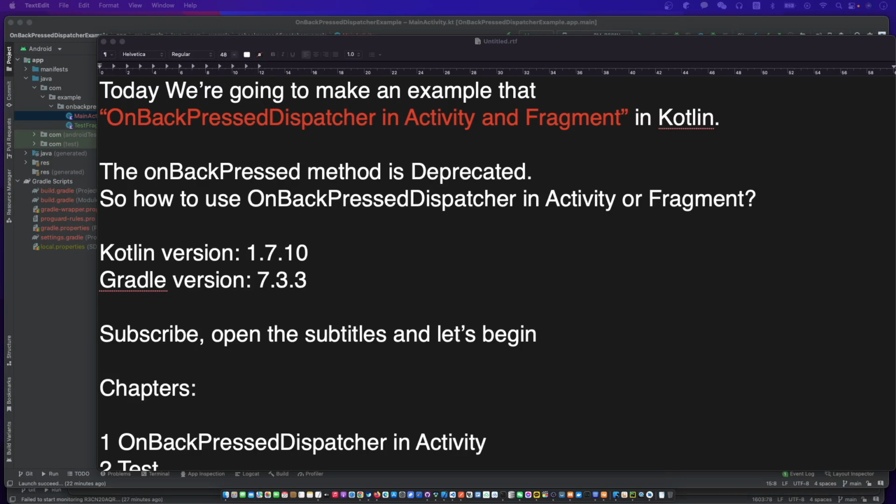The onBackPressed method is deprecated. So how to use OnBackPressedDispatcher in Activity or Fragment?